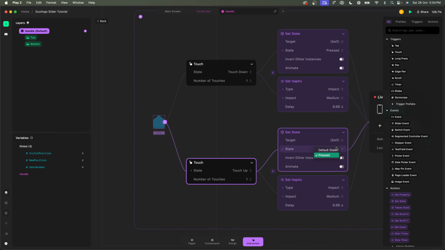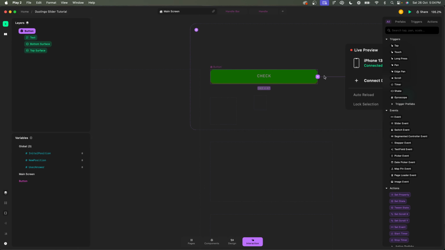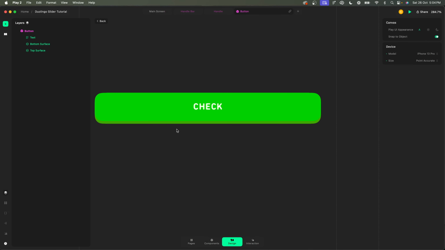When I release my finger, change it back to the default state, and then haptic feedback again, right? Amazing. Now let's do the same thing for the button as well. So go over here, press 3, click here. All right. And now here, this is fine.